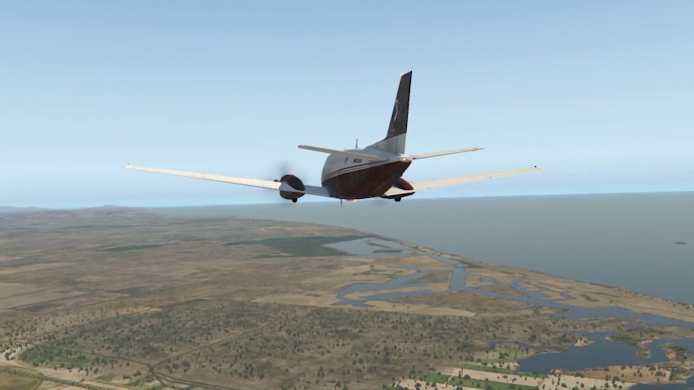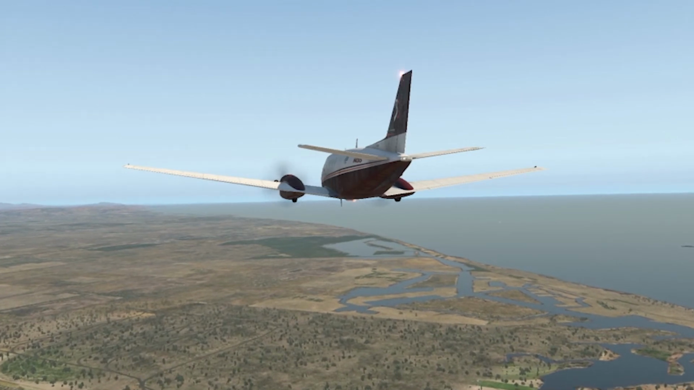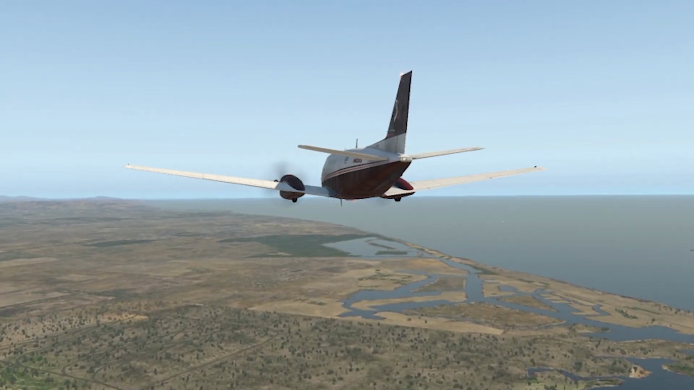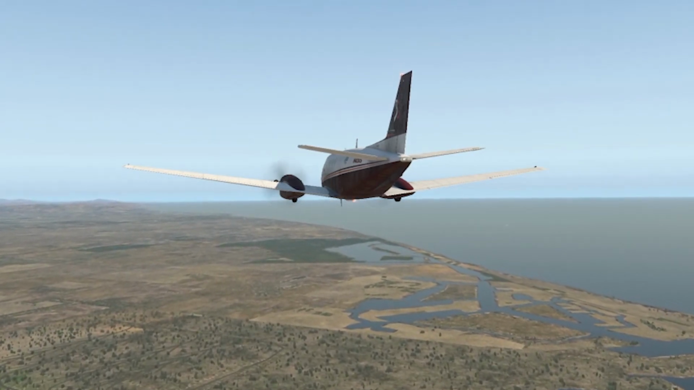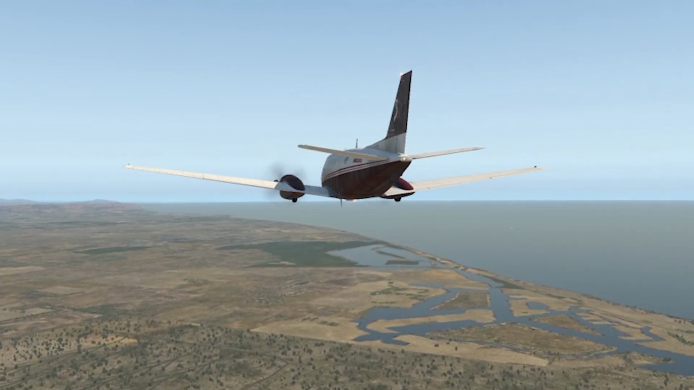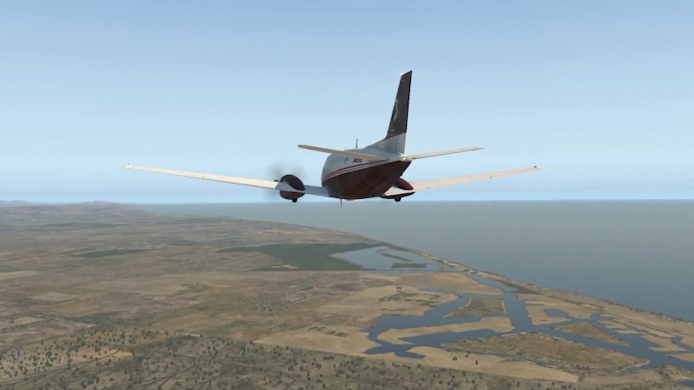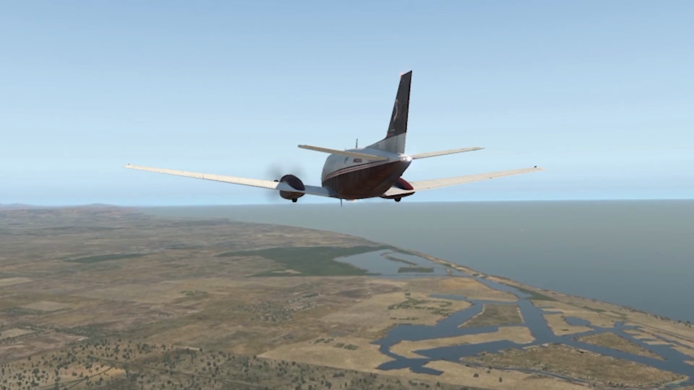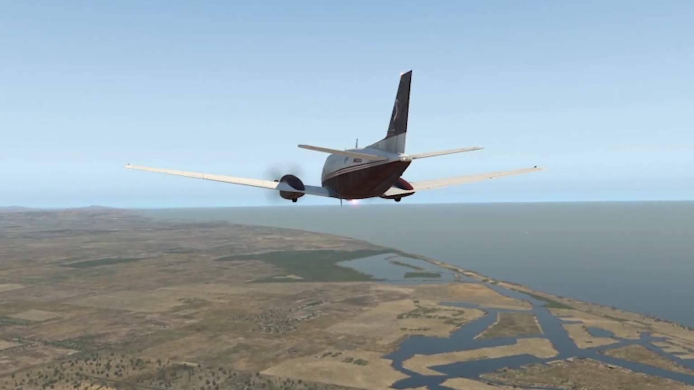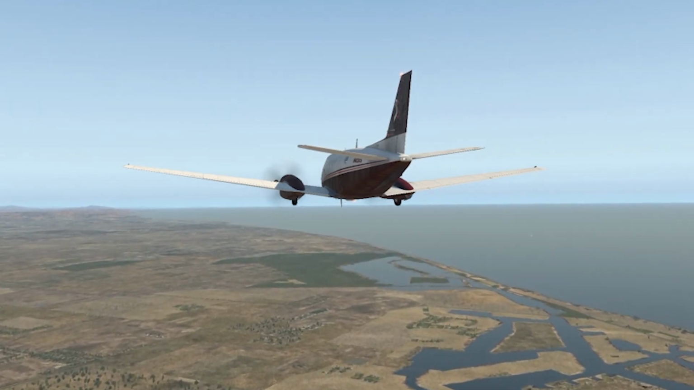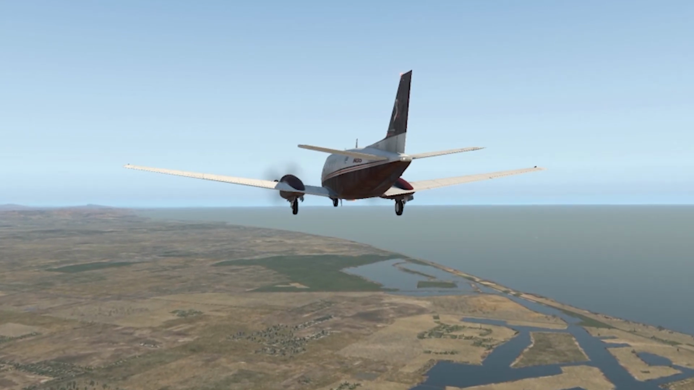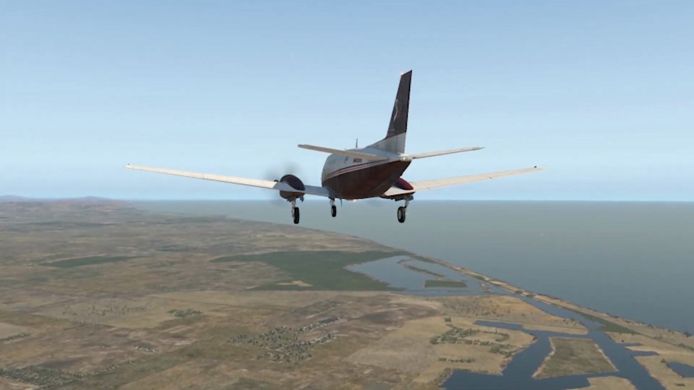Now, this is a very simple one. You can program just one button, which would be toggle gear, or you can program two buttons, which would be gear down or gear up. So I have two buttons for this. The first one is just gear down, which I'll hit now. As you can see, the wheels come out and you are ready for landing.